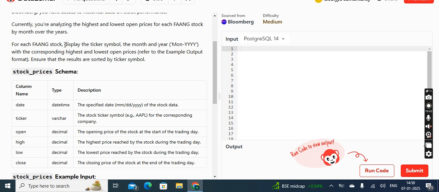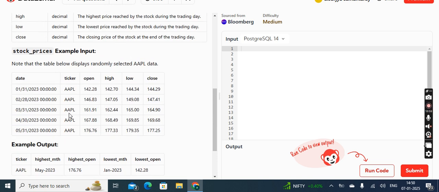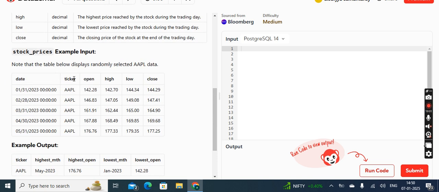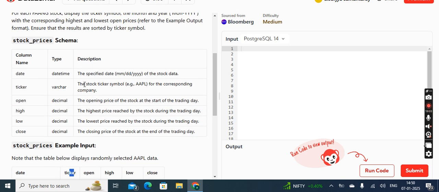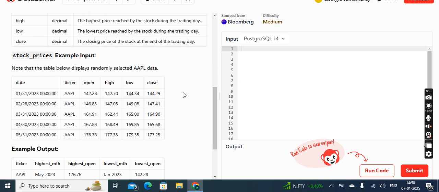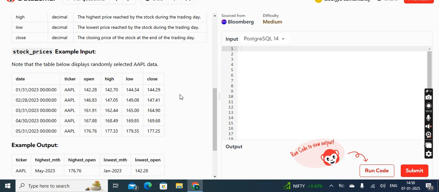Okay, so you see here, display the ticker symbol, month and year in this format, with corresponding highest and lowest open prices. Refer to the example output. So this is the table we have. What is a ticker? Ticker is the symbol of the company. Like Reliance will be there, in the stock market RIL. So that kind of thing it is showing. Okay, so these are the companies' symbols.